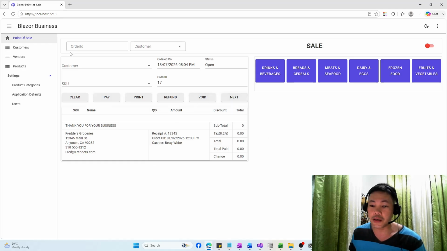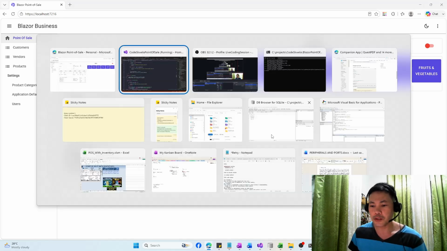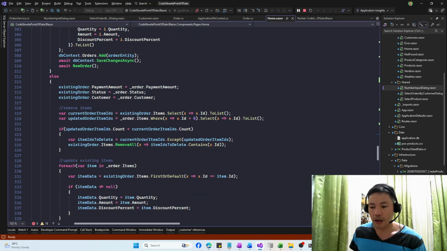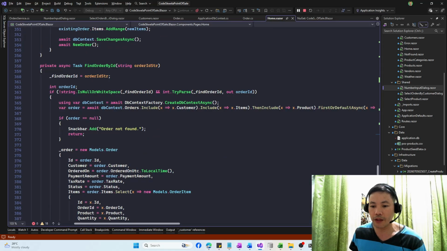So what's remaining is the search functions here on the top. With the search by order ID, all you have to do is enter the order ID. In this case, let's say search for order ID 16. If you hit enter on your keyboard, if that order is present, then it will load that up. All right, simple as that. So how does that method look like? It's this one, find order by ID.